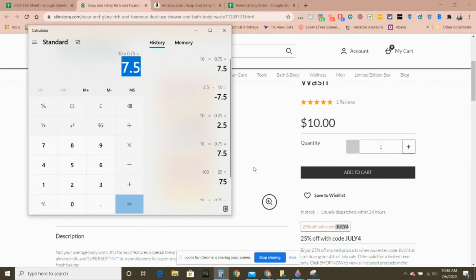Now there's another way you can do it that's a two-step process. If it's a little bit easier for you, you can do 10 times 0.25, and then subtract that from 10 again, and we get the same answer. So it's just the discount of 25% that you're trying to figure out.